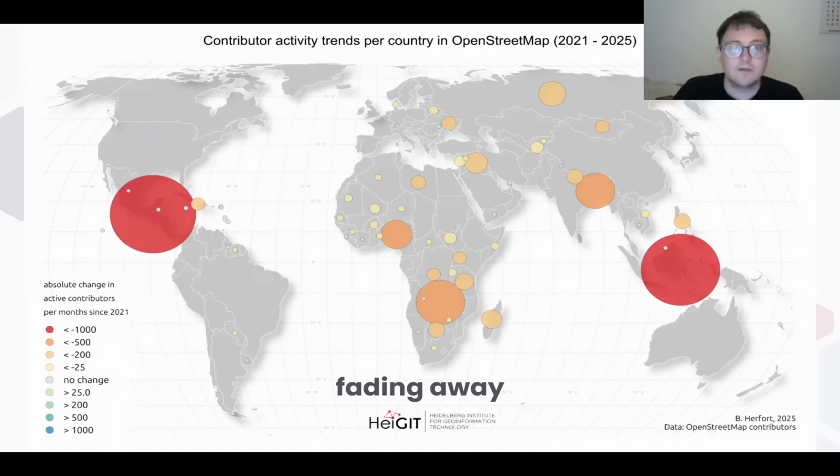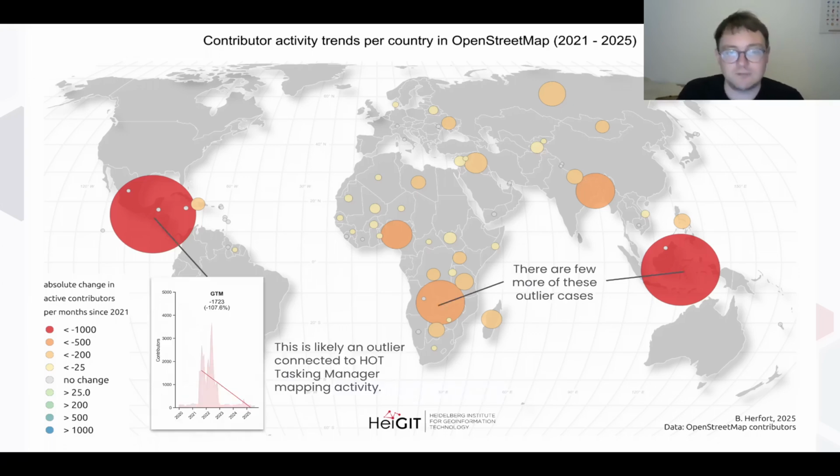Now we do the opposite, and we take a look at the countries where numbers were shrinking. So I call it fading away here. Again, a large circle indicates a large reduction in active mappers per month. And we have countries like Guatemala here, where you see large mapping activity in 2021, 2022. I think mainly this was connected to mapping in the HOT Tasking Manager, and that kind of faded away, and it's not happening anymore. That's why you see a strong reduction.